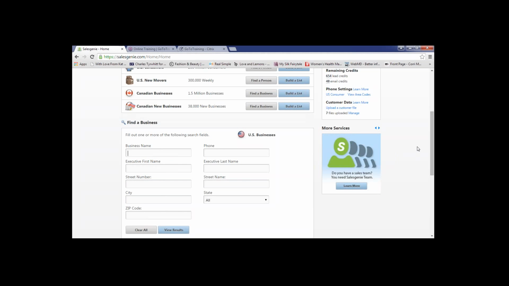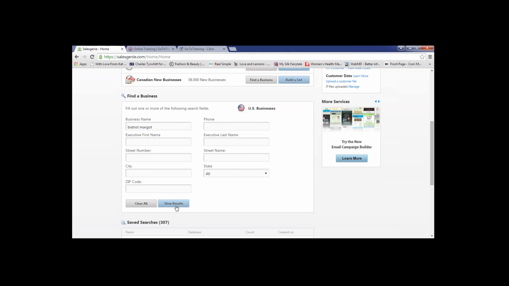As you can see here, you only have to fill out 1 or more of these fields, whether it's a phone number or an executive or a business name. It just depends on the information that you have. So I'll just go ahead and plug in an example here, the company name. I'll simply select View Results.